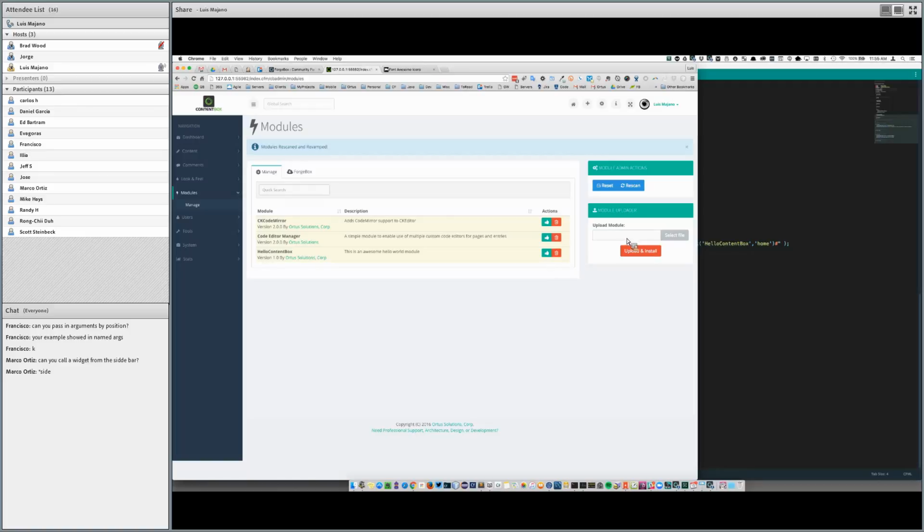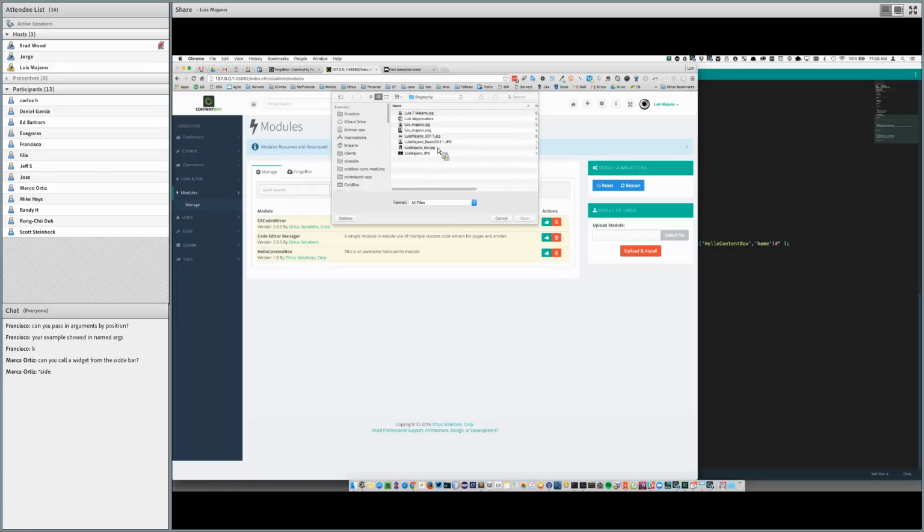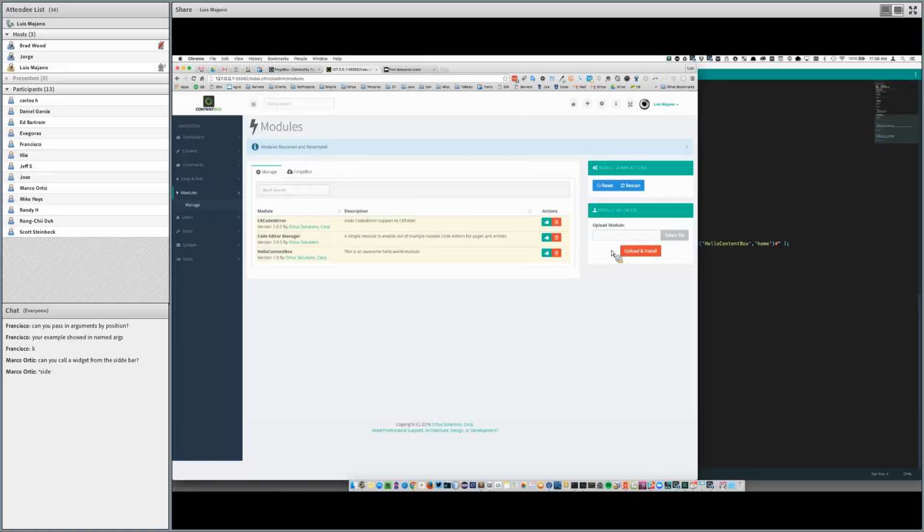On unload, it basically talks to the same admin menu service, and it removes the Hello ContentBox menu. So let's look at that right here. I'm going to go to modules, manage.